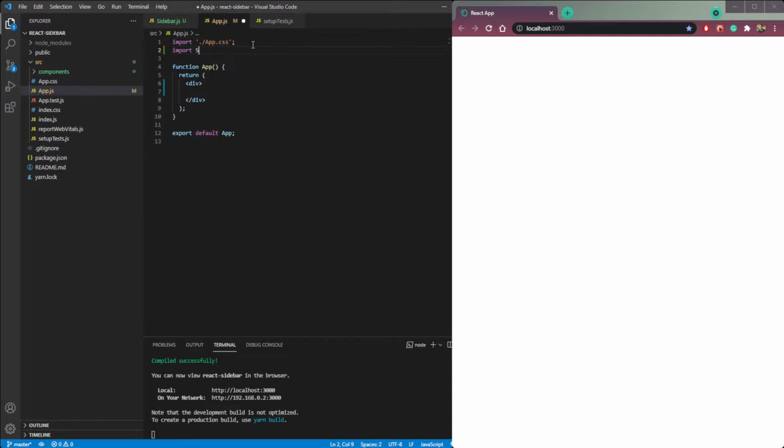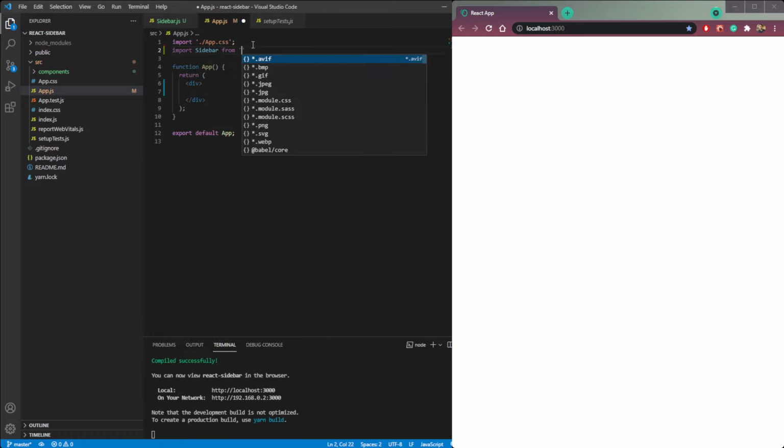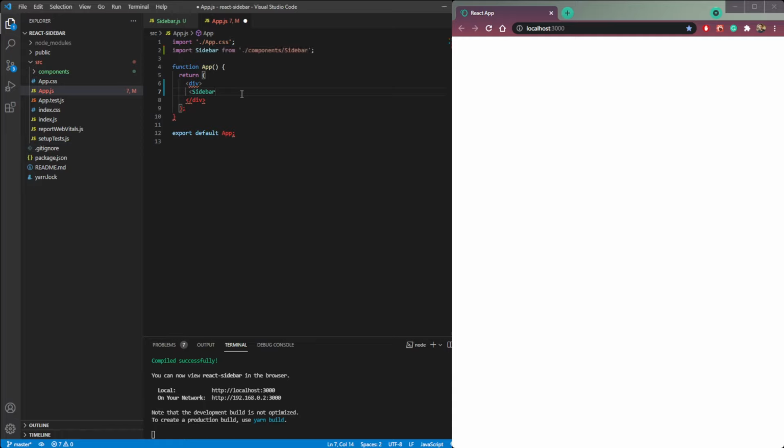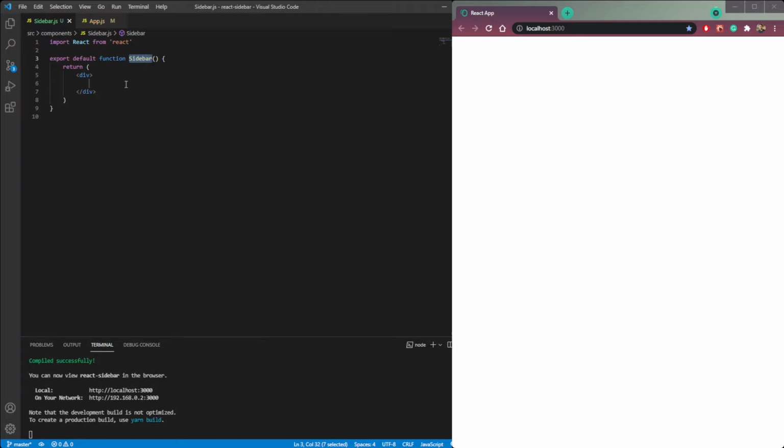So import Sidebar from components/Sidebar, and inside our return, let's add this Sidebar like this. We will get an error. Okay, it's fine. So make this Sidebar a functional component, and inside this component we are going to create our sidebar. So let's start.